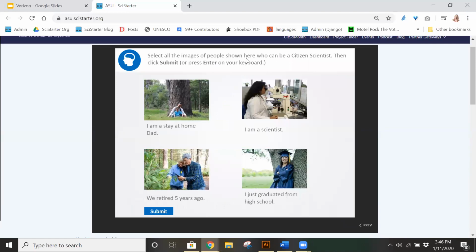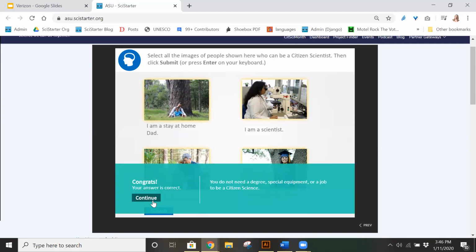Select all the images of people shown here who can be a citizen scientist, then click submit. And I'm just going to spoil it for you all. All of these people can be citizen scientists. It doesn't matter if they're actually a scientist. They could always volunteer for a project that's not in their field. It doesn't matter if they just graduated in high school. It doesn't matter if they're a stay-at-home dad. It doesn't matter if they retired 5 years ago. Anybody can be a citizen scientist.